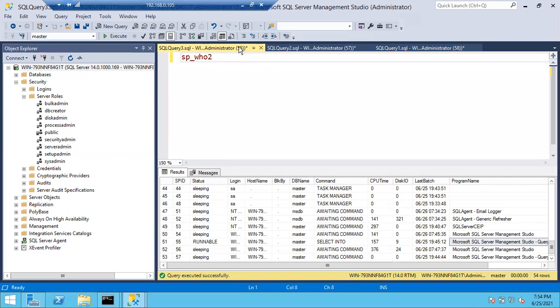Kill 42. How to kill a session? I want to kill a session ID. Kill session ID. Okay. Kill 56. So in such a way, I can kill 42 also, right?